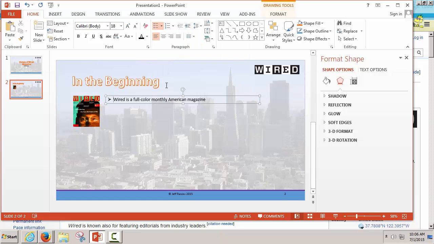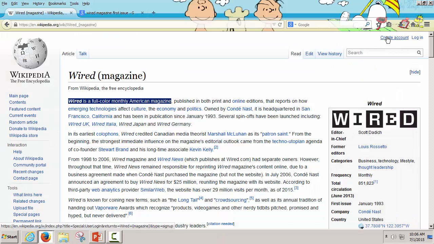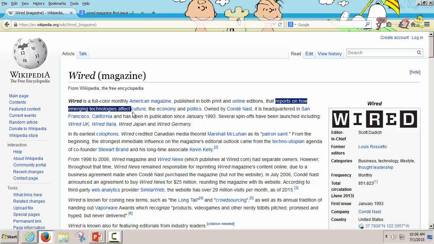If you want to change the font, you can change the font. I'm going to highlight that. I'm going to change it a little bit. Maybe make it bold. There we go. If you hit return on the keyboard, it'll actually make another bullet, right? And I'm going to go and steal some more text from Wikipedia. How about reports on how emerging technologies affect culture and politics? Copy that.